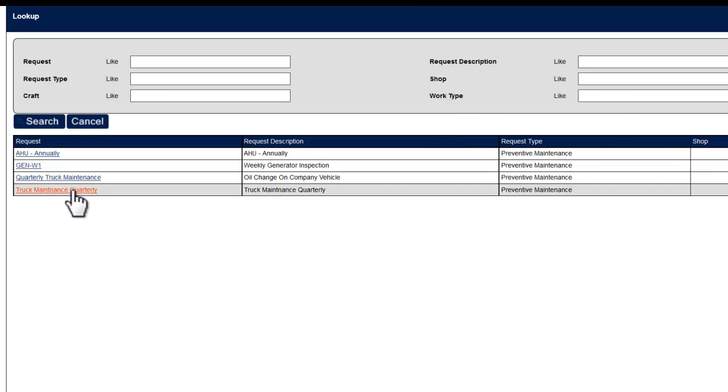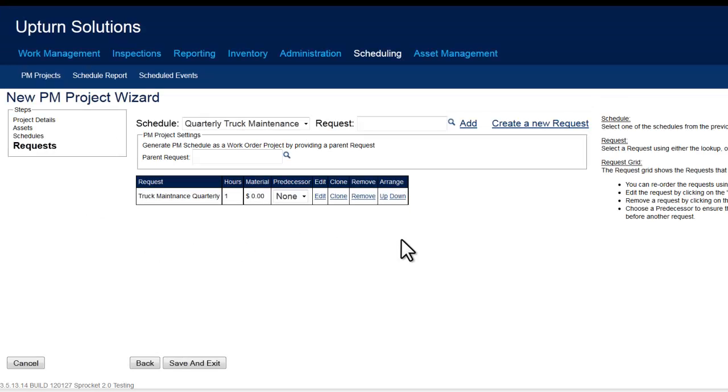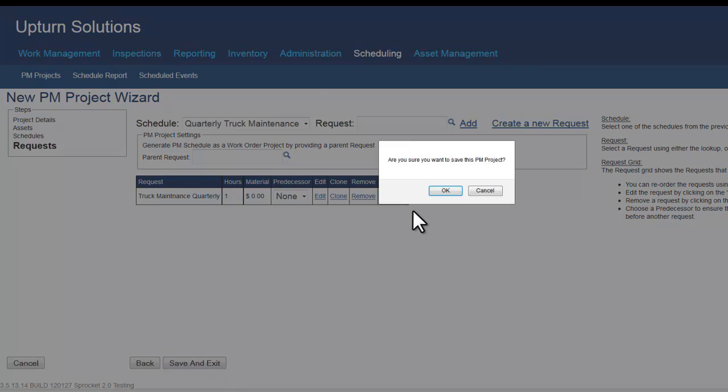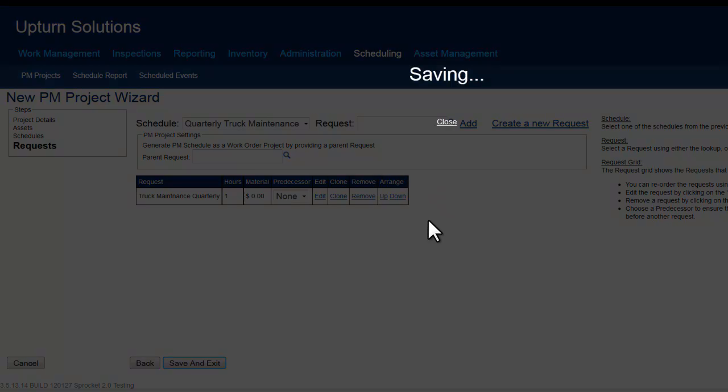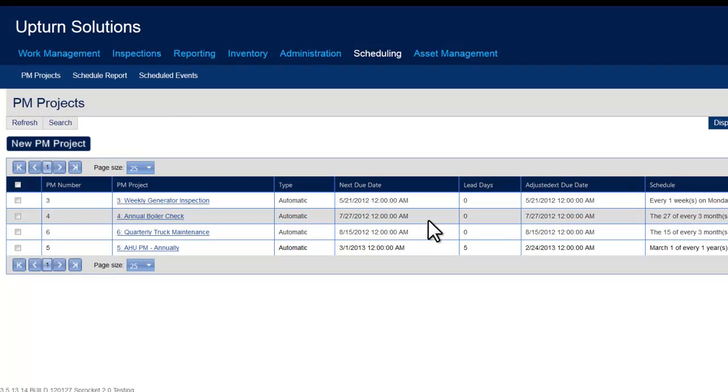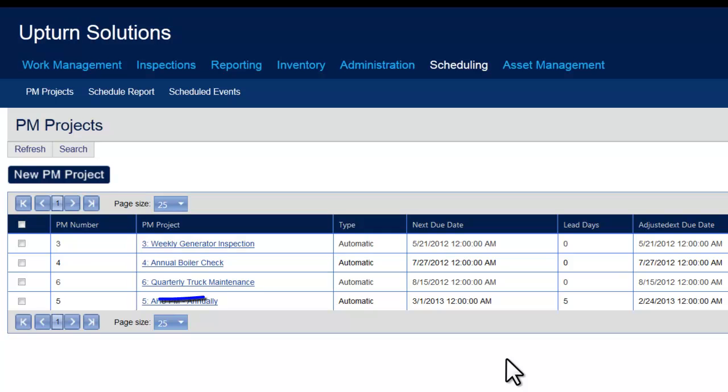Once you have selected the desired request code, notice that the request code appears in a grid in the center of the screen. Now that you have selected the request code for your PM project, you can click Save and Exit, and you will be brought back to your PM project list. Notice now that your new PM is in the list and will begin generating on August 15th.